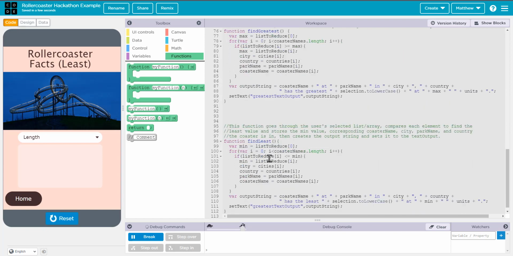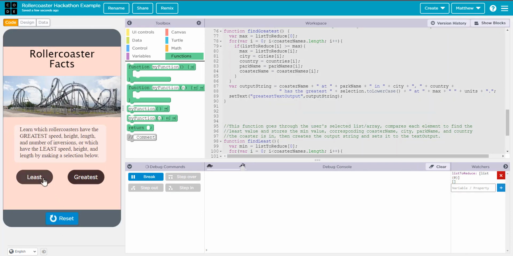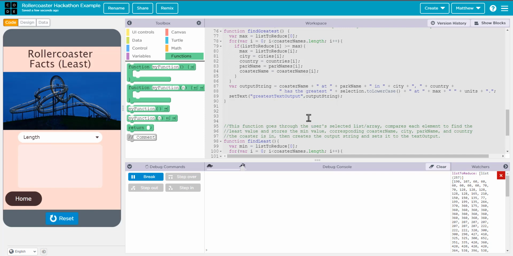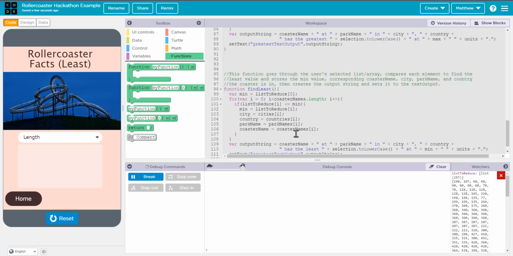Okay, so I made a new variable minimum. We should have the new list to reduce, the new units. So let's check. Let's put that in our watch, our list to reduce. So it should just be empty until I've changed this dropdown, right? Okay, so it's getting the correct list to reduce. It's coming in here, going through this whole list. If the new item is less than the current minimum, then replace minimum with that new item and grab all these values.